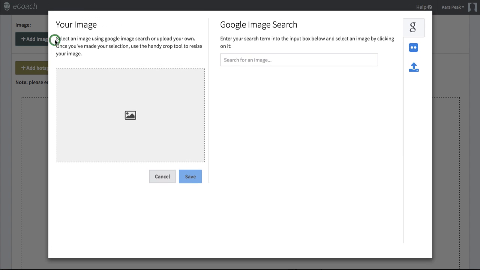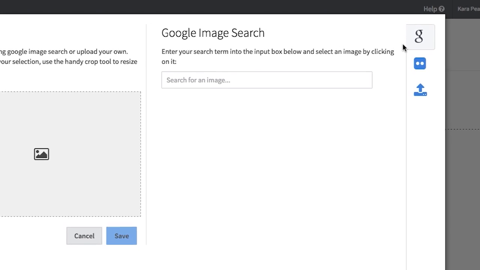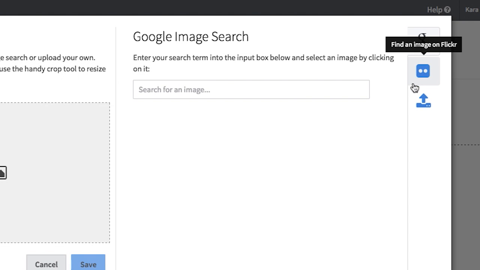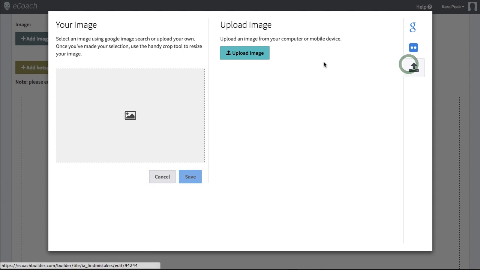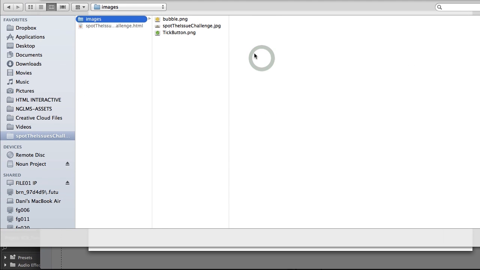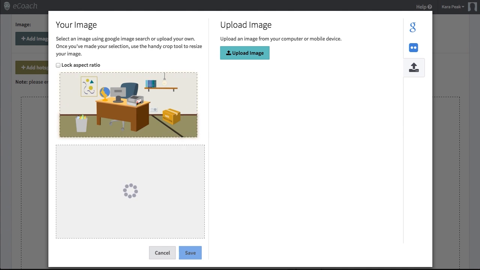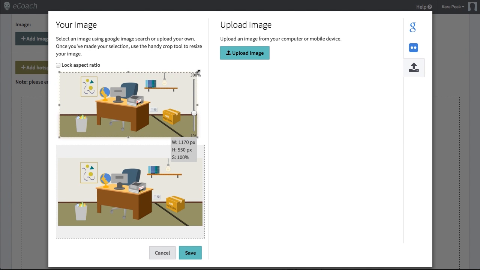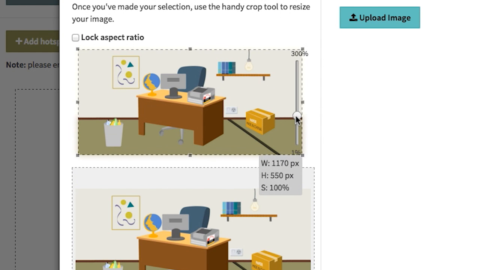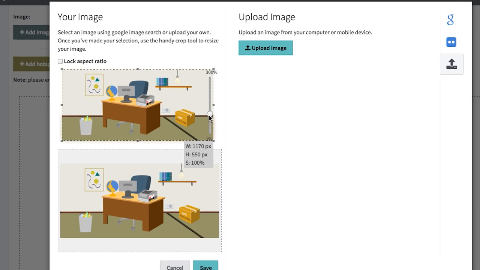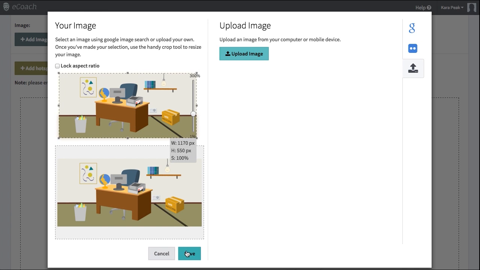Select the Add Image button. You can then select an image using Google or Flickr image search or upload your own. Enter your search terms to find Creative Commons images using these services, or select the Upload tab to browse and upload your own image. Once you've made your selection, use the handy crop tool to crop your image. Use the resize slider to change the size of your image. When you are satisfied with your selection, click Save.